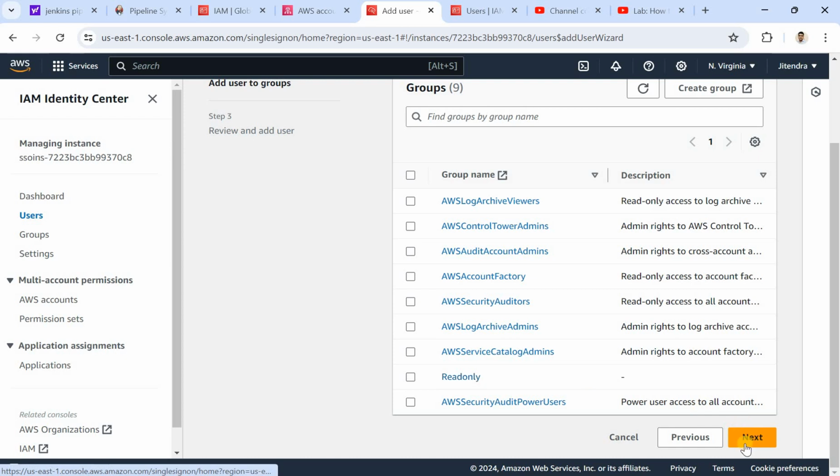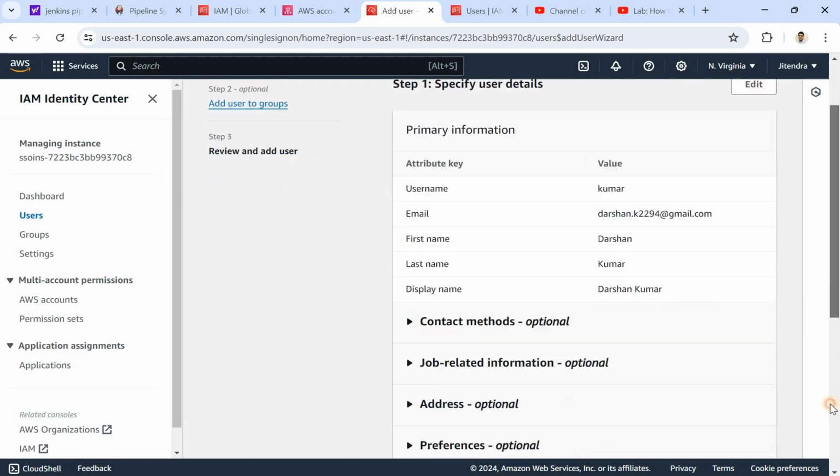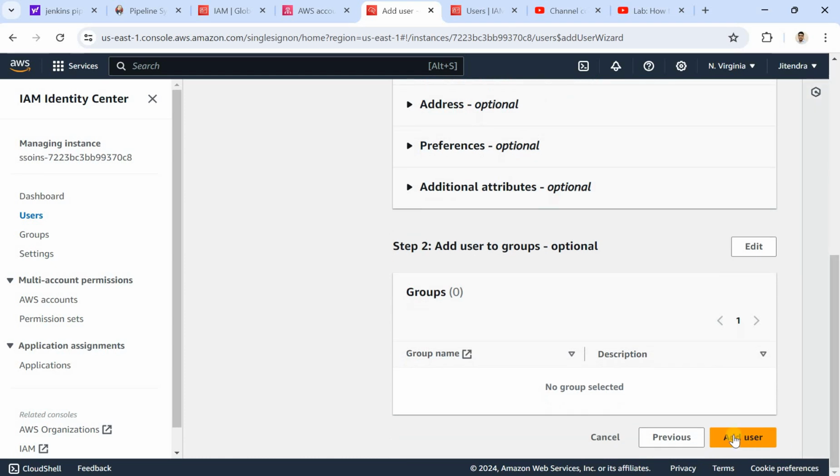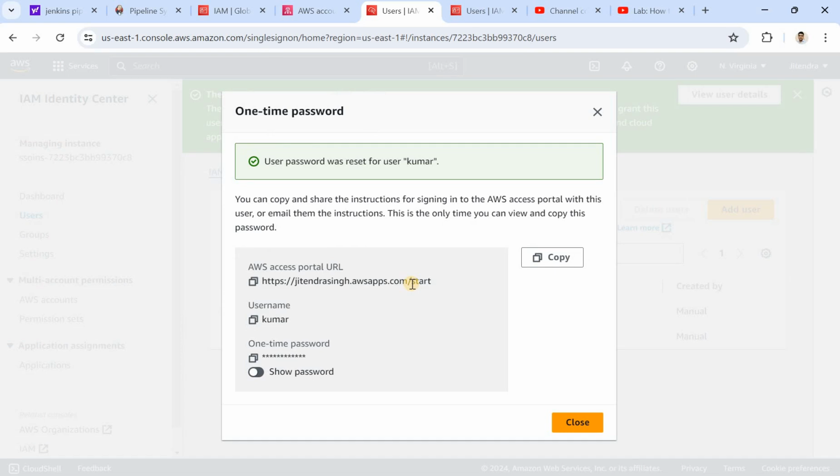Now you need to create a user, basically we haven't created a user. We do not want to create any user group. Next, and add user. It will add it. So basically this is coming just because of this, I want to show you. This will come: Kumar is the username and one time password, because I have shared a one time password. So I'm just stopping and adding this in my notepad.